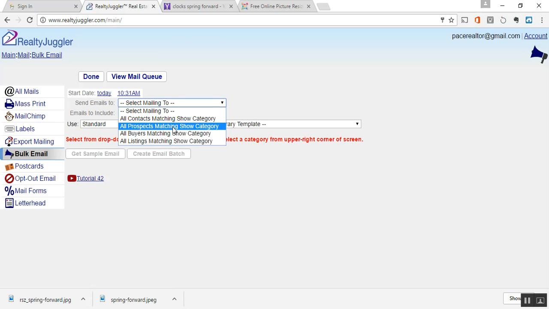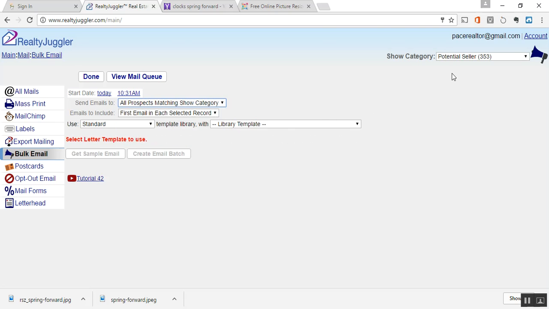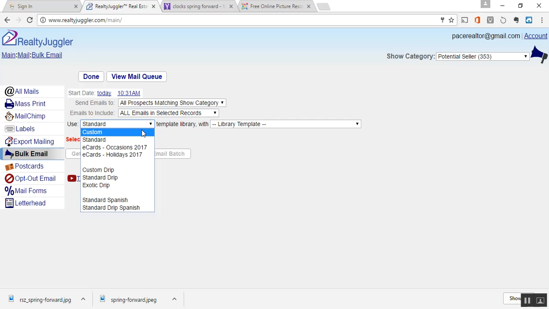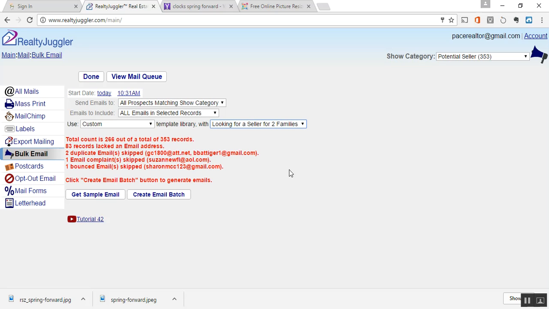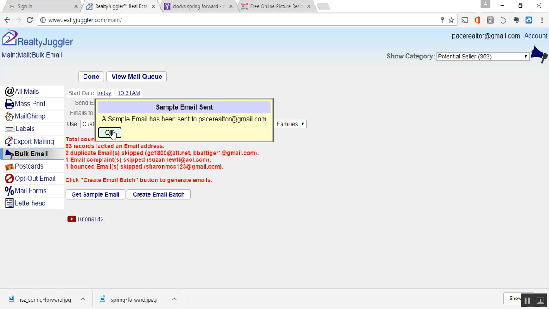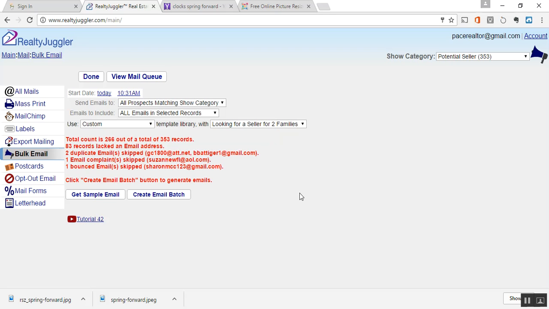I wanted to send it to all the prospects matching the show category, and the category over here is potential seller. So I wanted to include all emails in the selected records, and I wanted to use a custom template. And remember, we saved our templates over here, so this is where they're at. Looking for a seller. I think it's this one. Actually, I don't know which one it is. Before it sends it out, I would recommend you get a sample email sent to yourself so that you can make sure that it's the correct email.